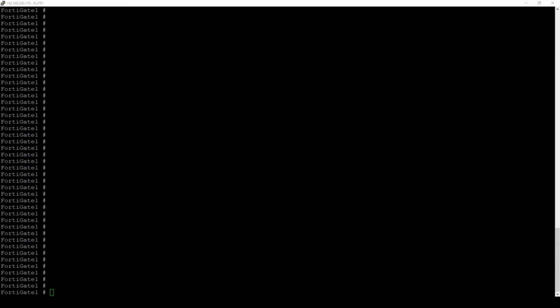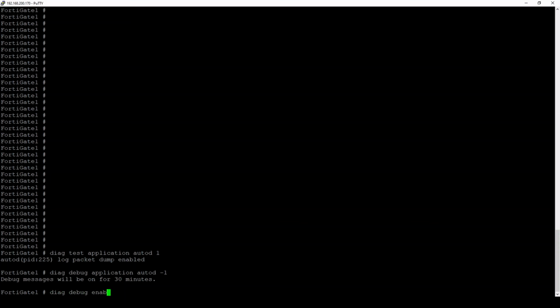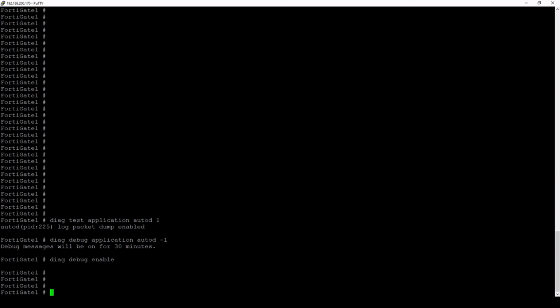Now, real quick, I think it's worth mentioning a couple of troubleshooting tools that we can have, especially for some of these more advanced use cases. If we type in diag test application autod 1, we can enable logging of packet dump. And then if we go diag debug application autod -1, and then diag debug enable, we're going to get a lot more visibility into the communication between the FortiGate and the FortiAnalyzer, and how to parse certain statistics. So let's quickly go over an example. I'm going to redo that antivirus test here.